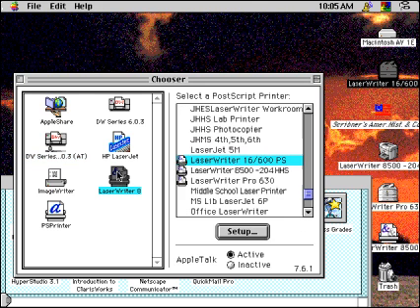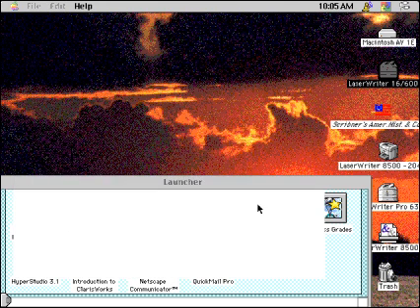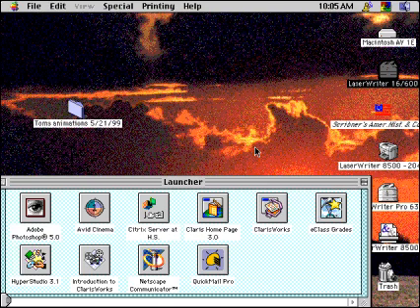But inkjets do a lot of color, and so that's just a little bit more about how you go to your Chooser and select printers. And if you ever get that page setup message, just click OK and ignore it.